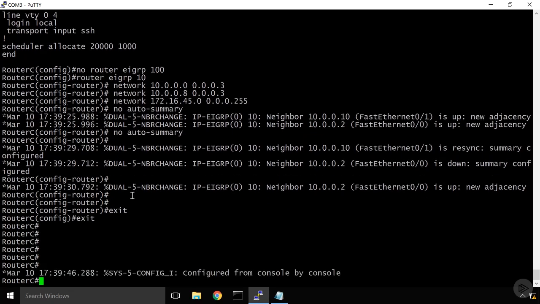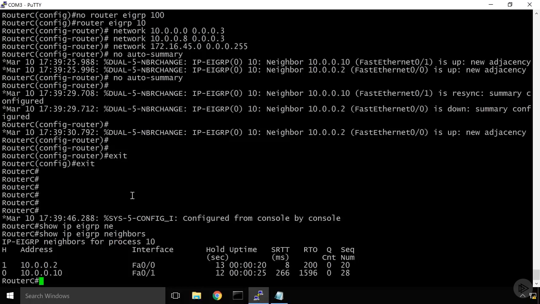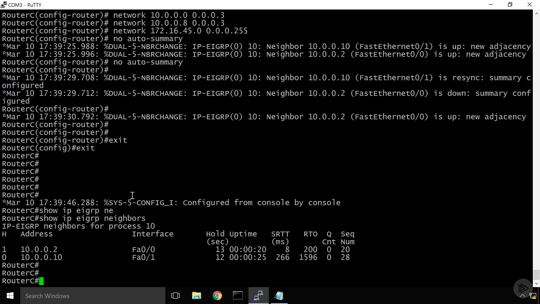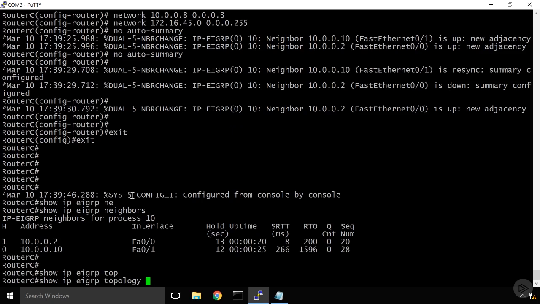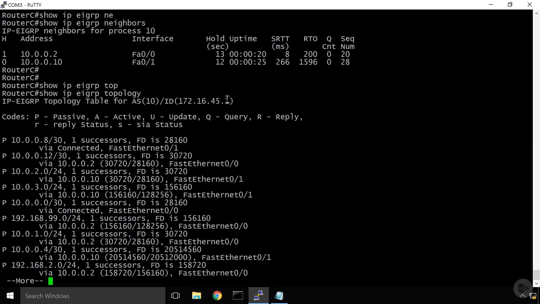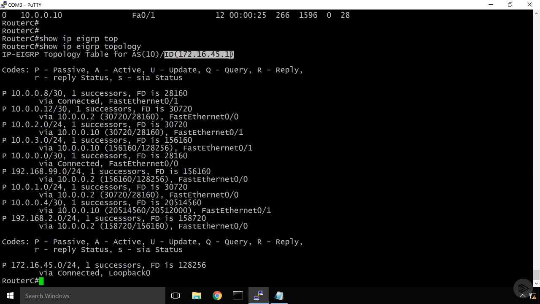If I look at my neighbor table now, show ip eigrp neighbor, it will show me that I have two neighbors here, neighbor with 10.0.0.2 and neighbor with 10.0.0.10. If I want to see the router ID configured here, I can do a show ip eigrp topology table, and that shows me my router ID here, which is right here. Since router C has a loopback interface configured, it's going to use a router ID that's assigned to my loopback interface because I did not explicitly configure a router ID in EIGRP.